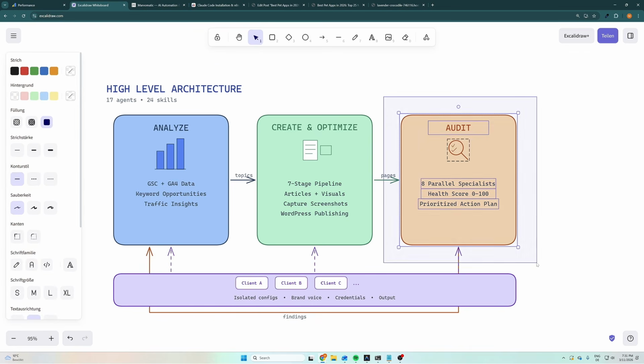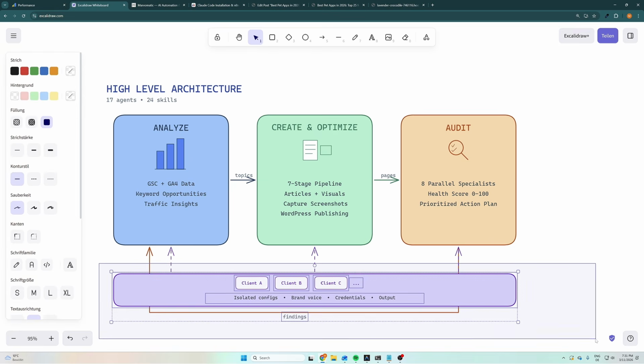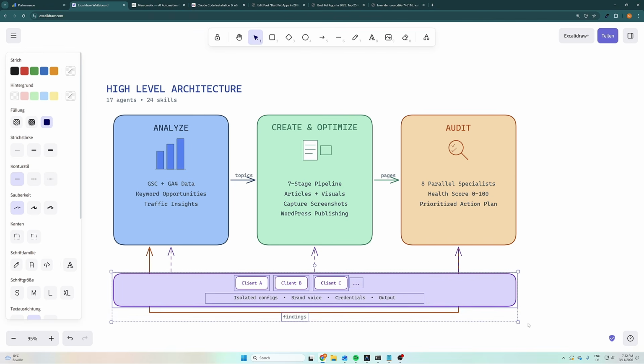And the third pillar is about auditing. This system is also able to check the page speed, crawl your site, check if your site is suffering from keyword cannibalization, if you have broken URLs, and so forth. And as you can see, it's also possible to use multiple clients. So you can use the system for as many websites as you want to.